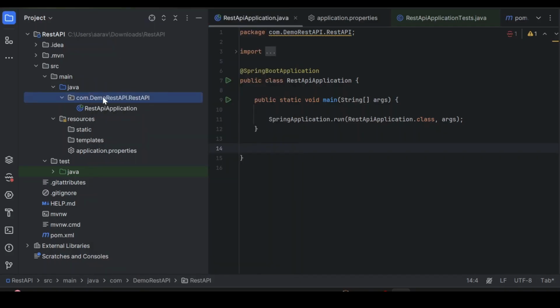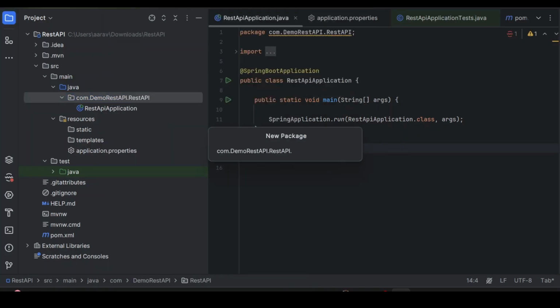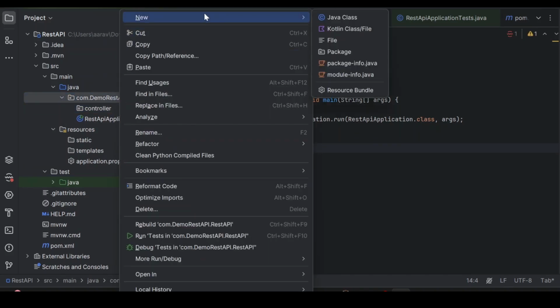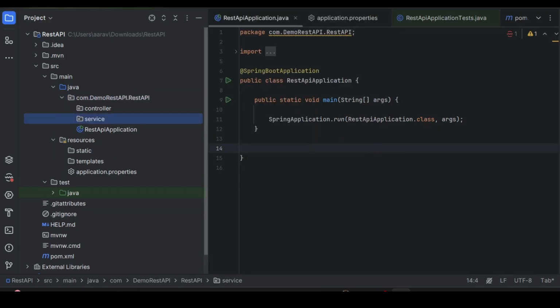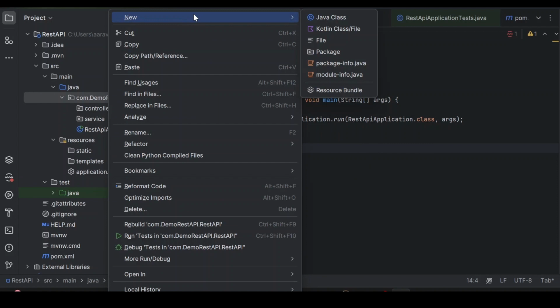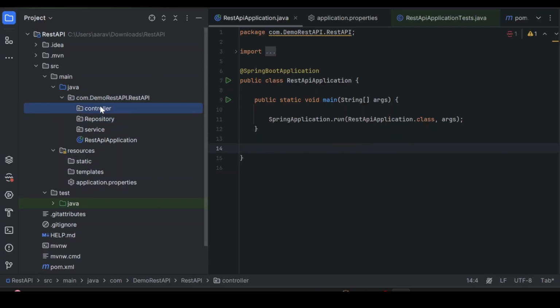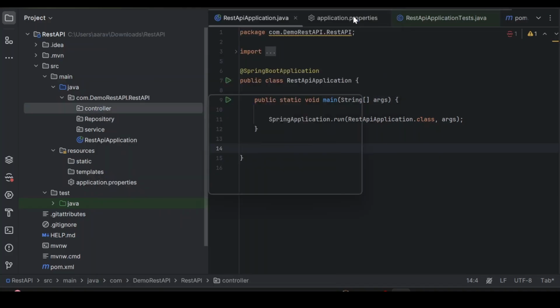So first, go to the package, right click, go to new, and create three packages. Name one controller, then create service, then create repository, and then create three corresponding classes, one for every package.